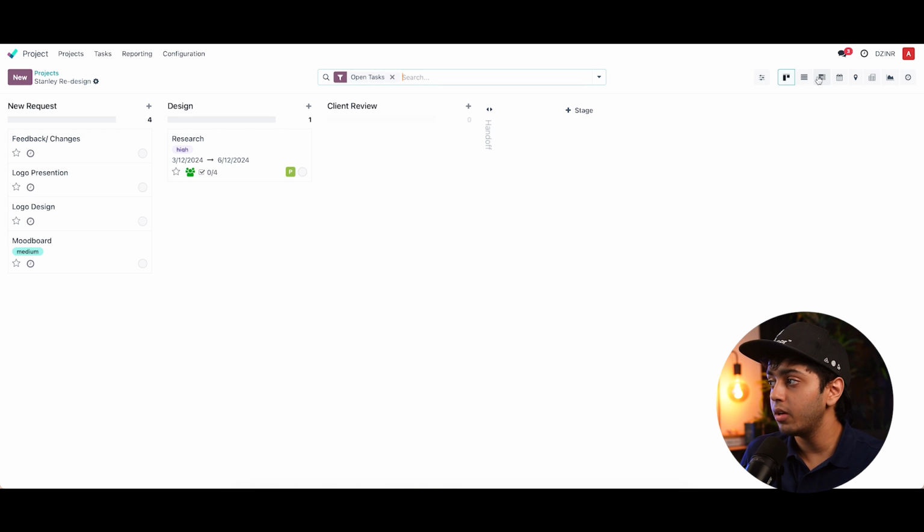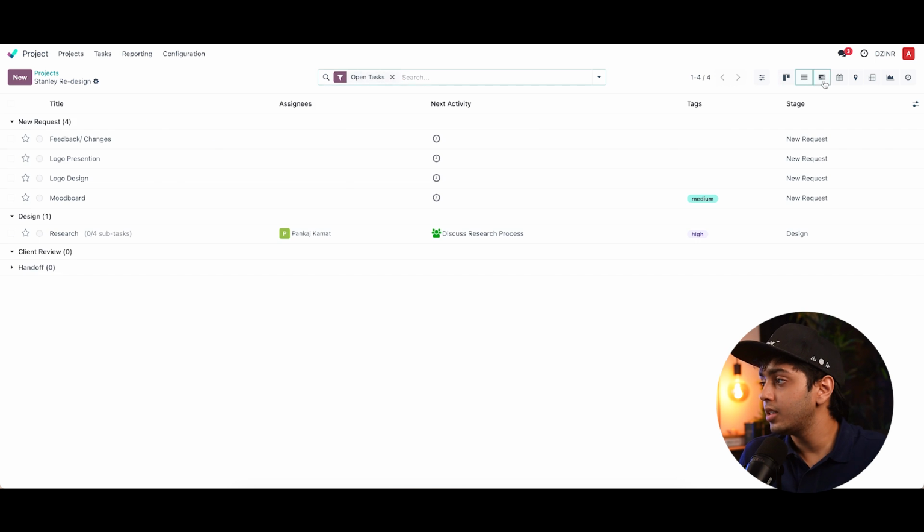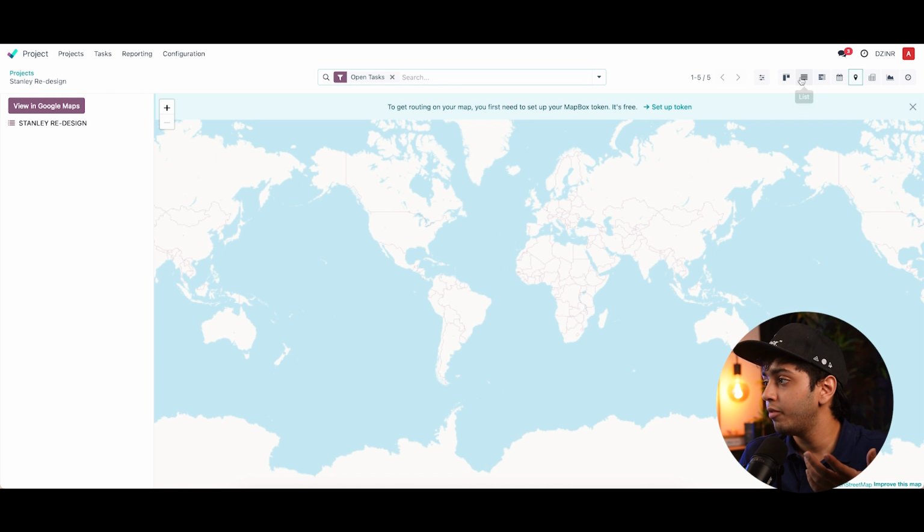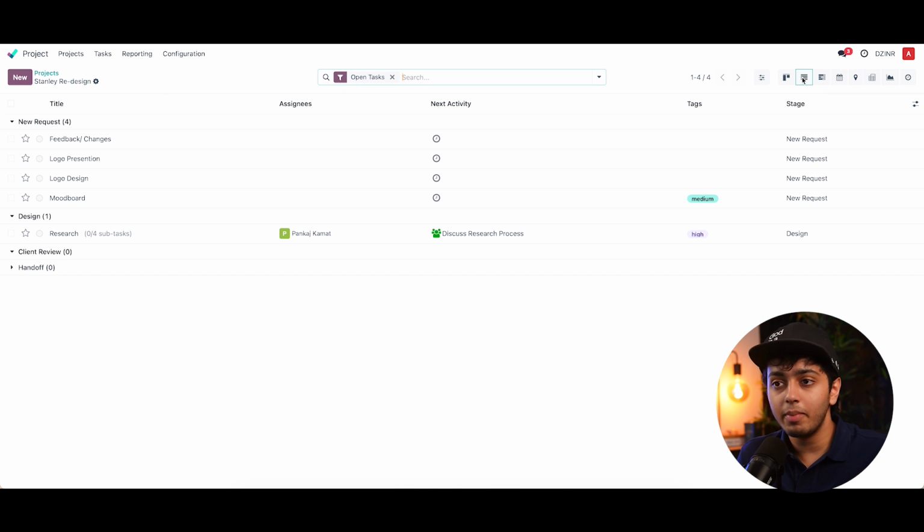A really popular view apart from the Kanban view is the Gantt view as well, because you can literally just toggle and switch between the different views you want. We won't use the map one just yet, but let's talk a bit about the list view. This mode gives you complete control over how you organize and navigate your projects. You can customize exactly what you want using these drop-down options.